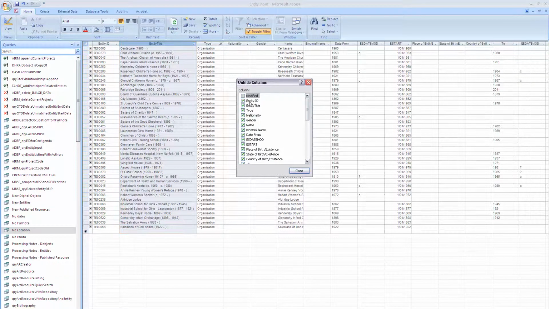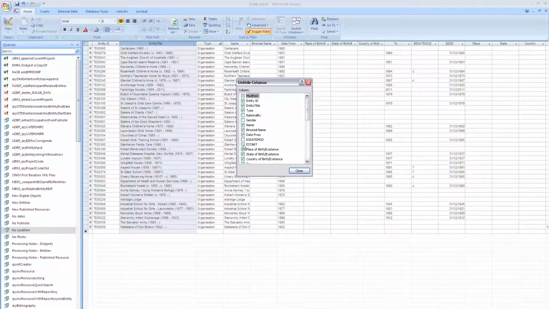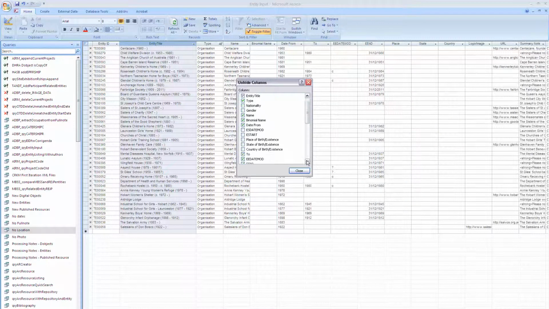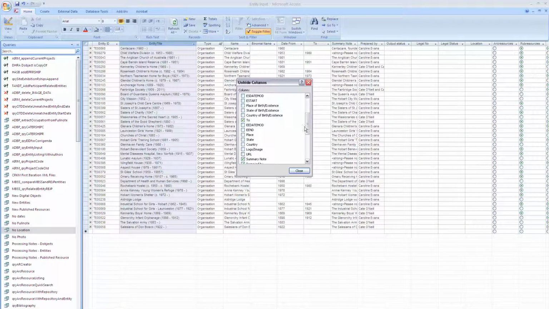I always like to see the ID, the title and the type. I don't need nationality or gender. Name's important. Binomial name, well, this data set doesn't have any, but generally you'd probably like to leave that. Leave your date from. These are sort of databasey date fields. You don't need them necessarily, and we're not using the place field at this stage, so uncheck all of those. Leave 2 because that's your end date. I'm leaving summary note. Prepared by, I'll leave that. The rest don't really need.